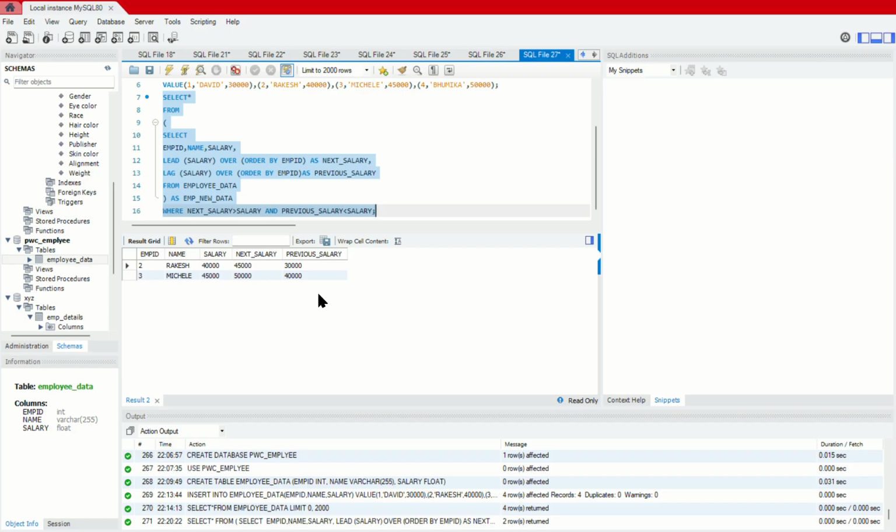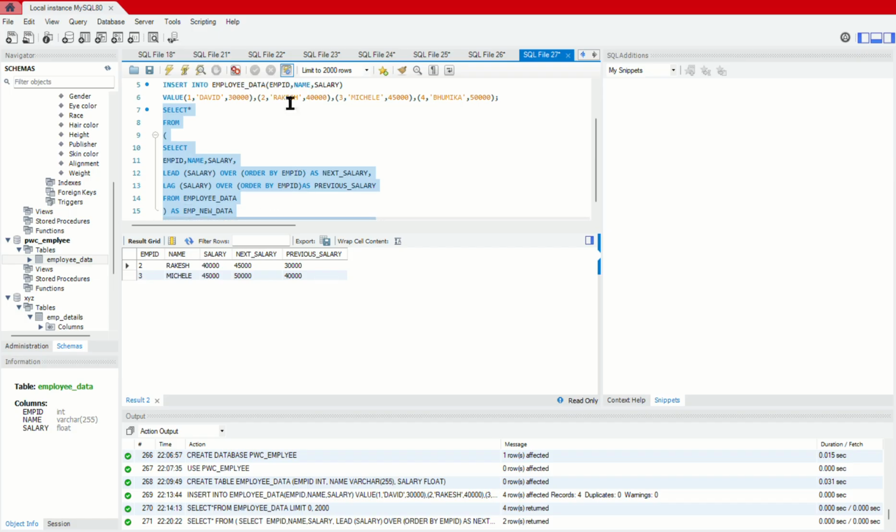So this is the result. See, Rakesh. Rakesh salary is 40,000. Before Rakesh is David. David is 30,000. And after Rakesh is Michael. Michael is 45,000. So Rakesh is perfect for the new table where his previous one is less than him and the next one is greater than him. That's why Rakesh's name is there.